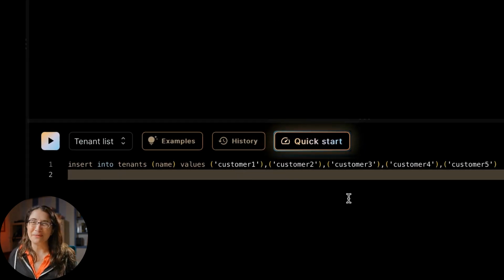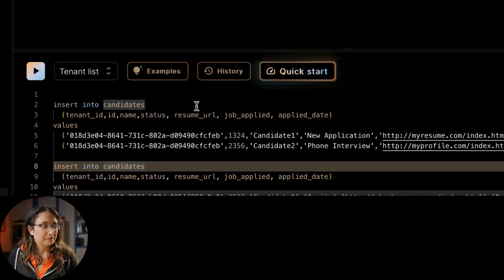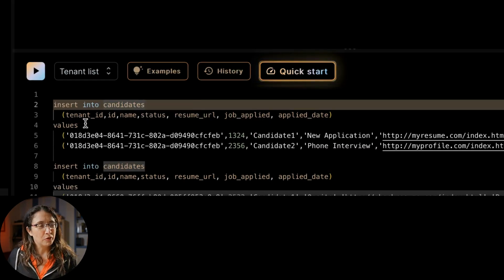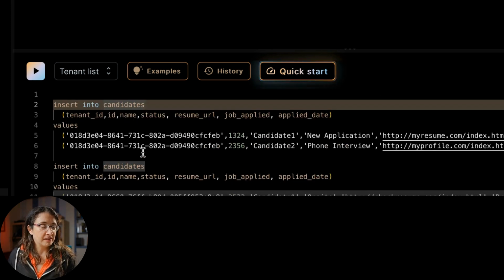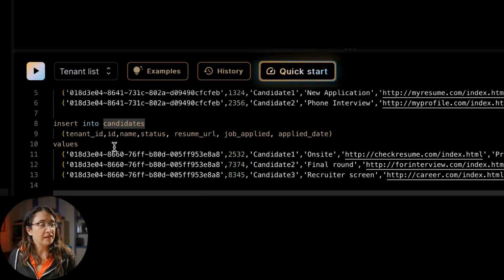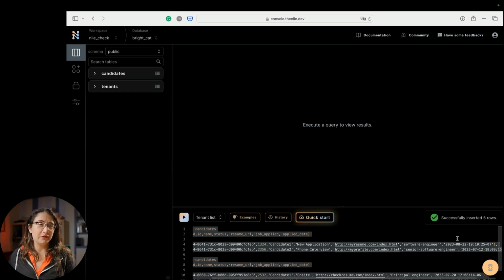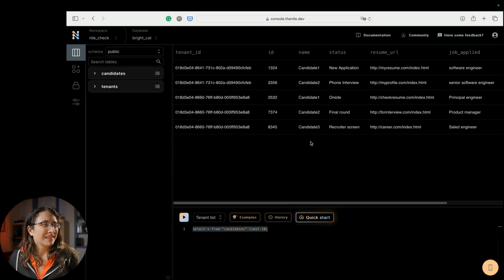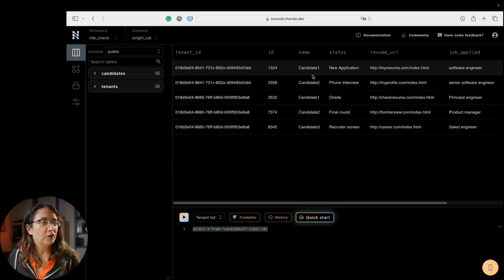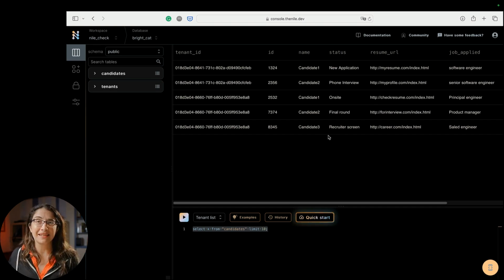I'm going to keep it simple. They're going to be called customers 1, 2, 3, 4, 5. Okay, so I have two insert commands. One inserts candidates for customer 1 and the other inserts some candidates for customer 2. Okay, so we successfully inserted 5 rows, and if we take a look at the candidate table, you can see all 5 candidates listed here.